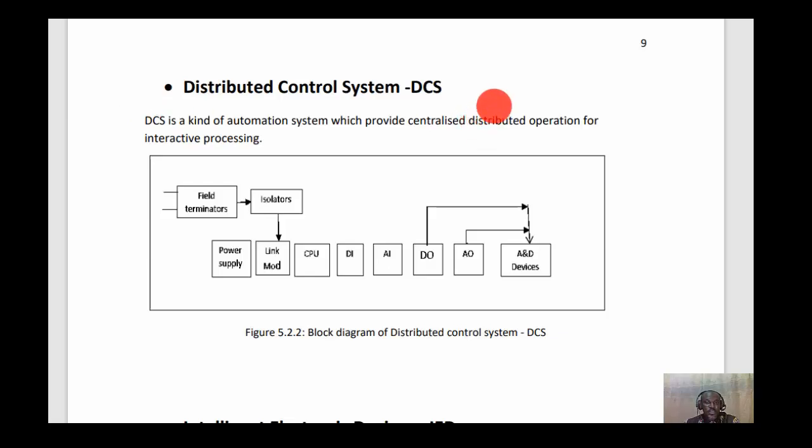Distributed control system, DCS. DCS is a kind of automation system which provides centralized distribution operation for interacting processes. We have a block diagram of a distributed control system here. Here we have the CPU, the digital input module, the analog input module. Then we have the digital output module, the analog output module. Here we have the converter devices.